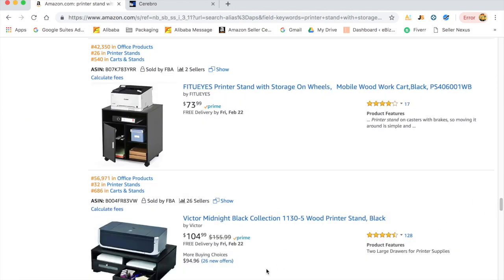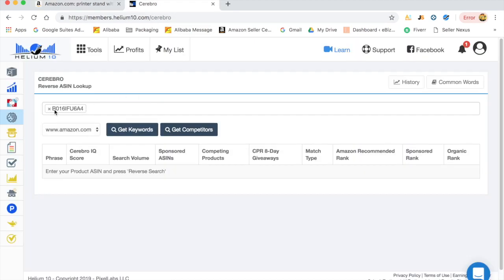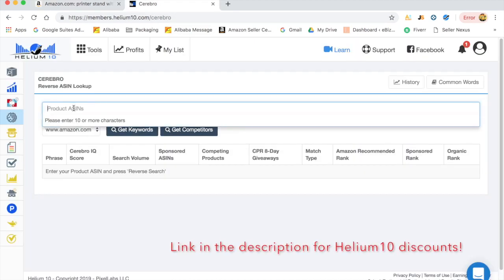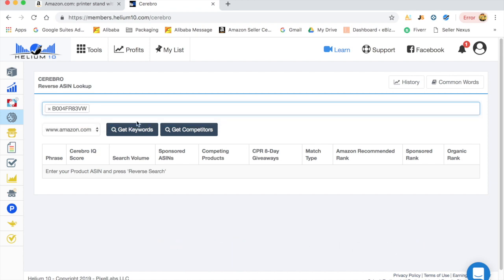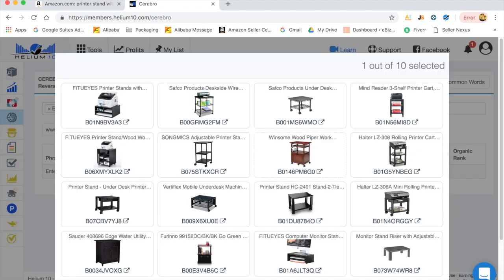This is the product. So you want to take your main competitors and your ASIN. So let's grab your ASIN first, copy and paste that. And then we are going to jump into Cerebro with Helium 10. Just a fair warning that this is going to be mainly a Helium 10 software tutorial. So I'm pulling up all of the competitors. I just clicked Get Competitors. And we are going to find products that are similar.